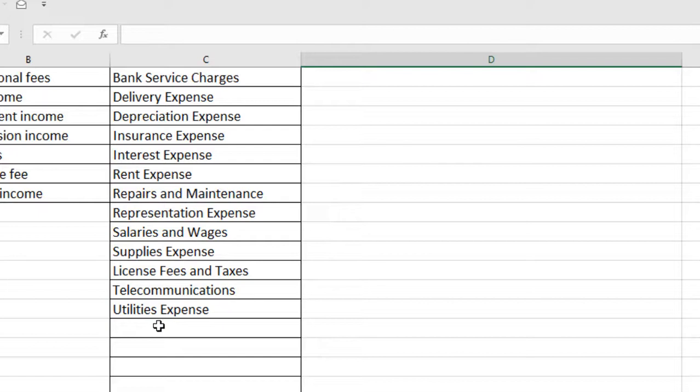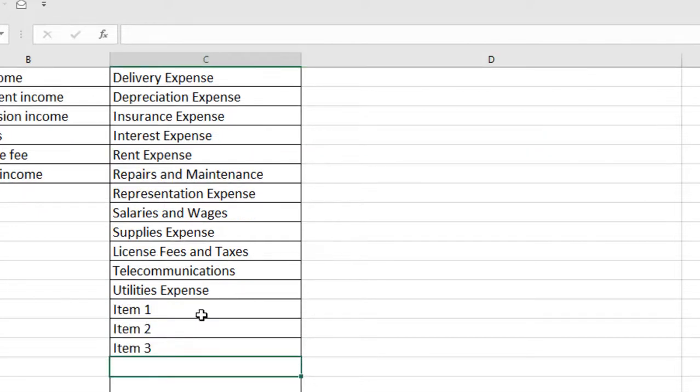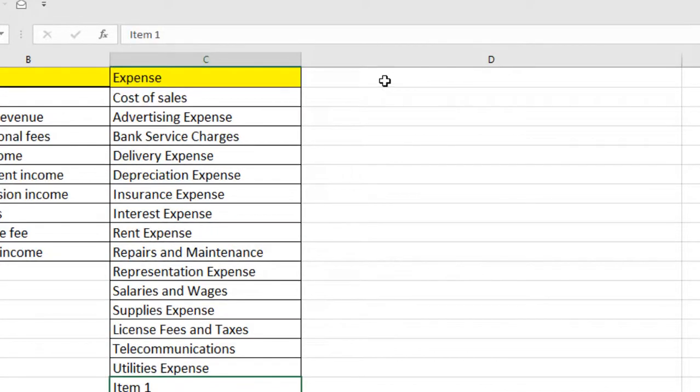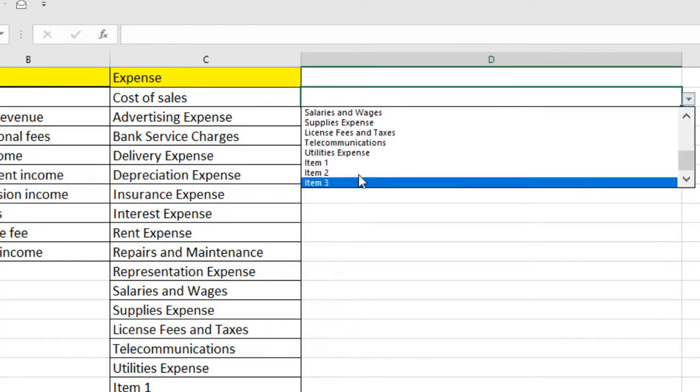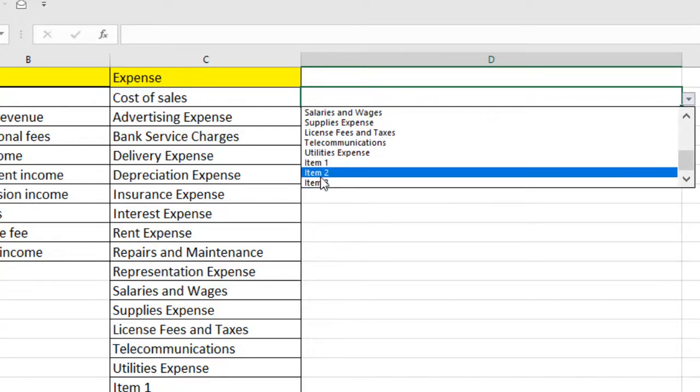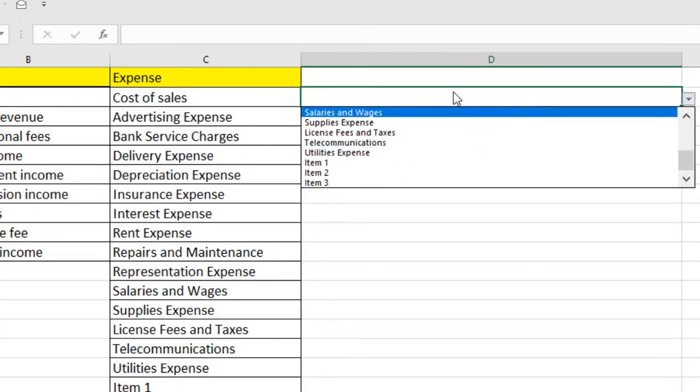I'm going to add new items here. So I have added three new items and I want my drop-down list here to be automatically updated. So click on the drop-down and scroll down. You can see the last three items have been already added and I don't need to change this drop-down.